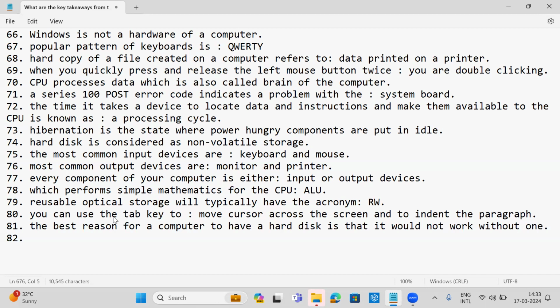The name of the logic circuit which can add two binary digits. Name of the logic circuit which can add two numbers, two binary digits. It is half adder.